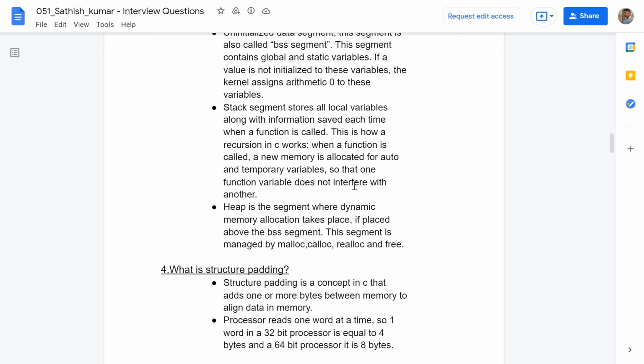Now next comes the heap. The heap is a segment where dynamic memory allocation takes place. It is placed above the BSS segment, and this segment is managed by malloc, calloc, realloc, and free.